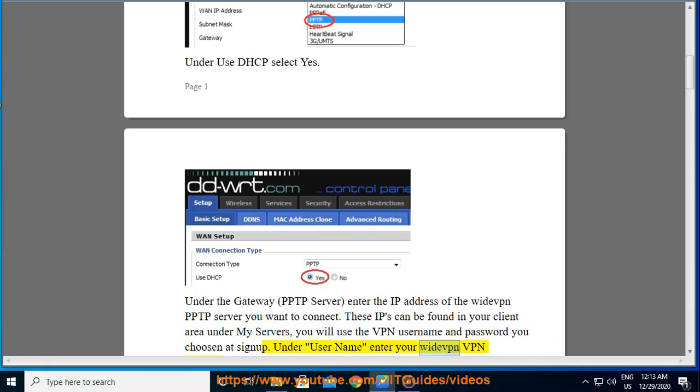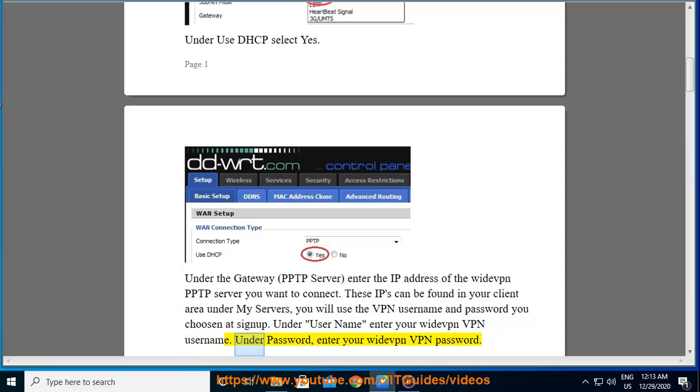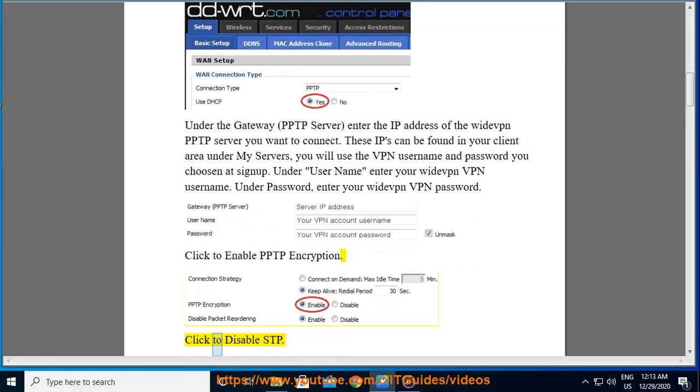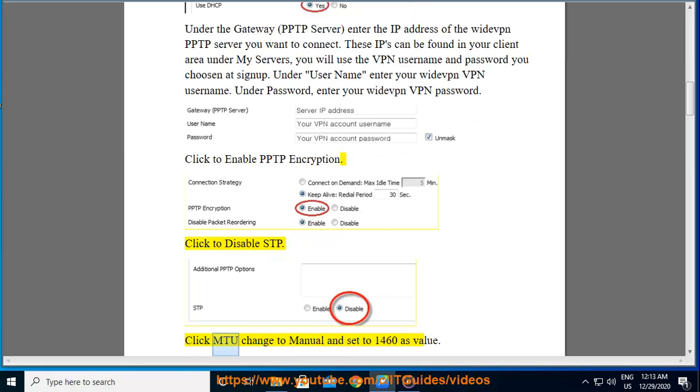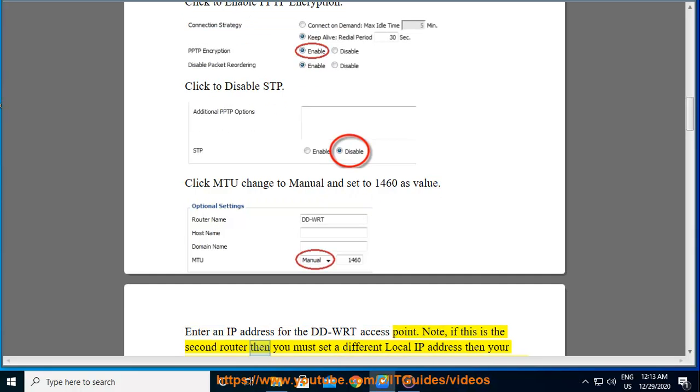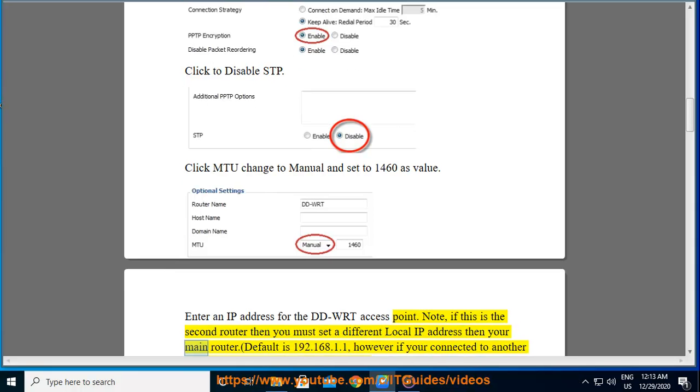Under username enter your WideVPN username. Under password, enter your WideVPN password. Click to enable PPTP encryption. Click to disable STP. Click MTU change to manual and set to 1460 as value. Enter an IP address for the DD-WRT access point. Note, if this is a second router, then you must set a different local IP address than your main router.